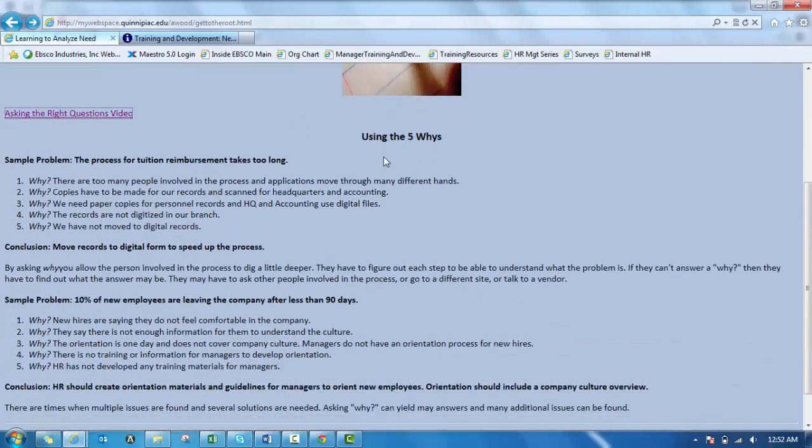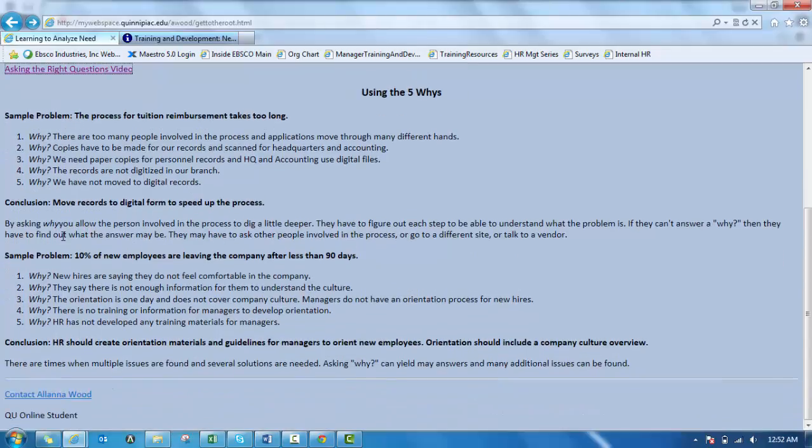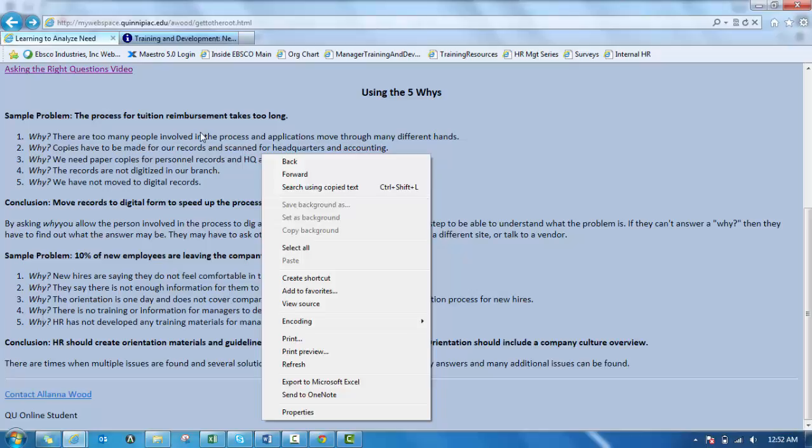After watching the video, or even if people don't watch the video, they can learn about using the 5 Whys. They can look at a sample problem, how the 5 Whys are used in the conclusion, and then another sample problem, and each one has a little more about the problem-solving solution itself. And once again, my contact information is at the bottom.